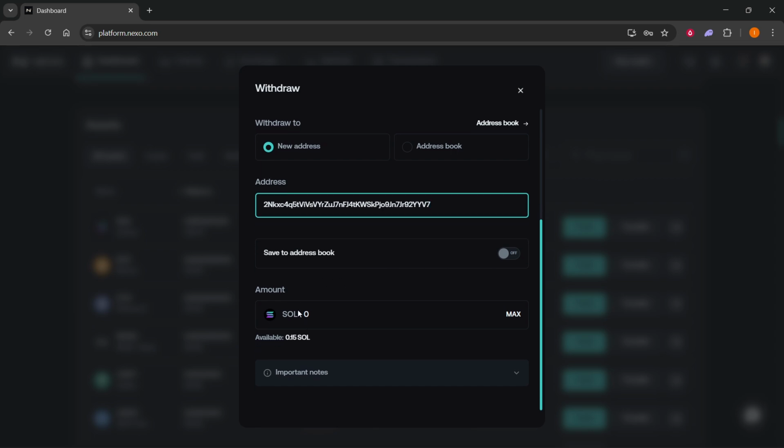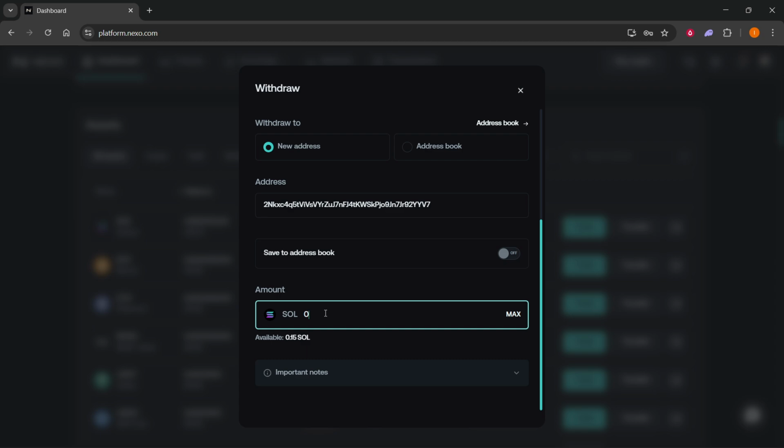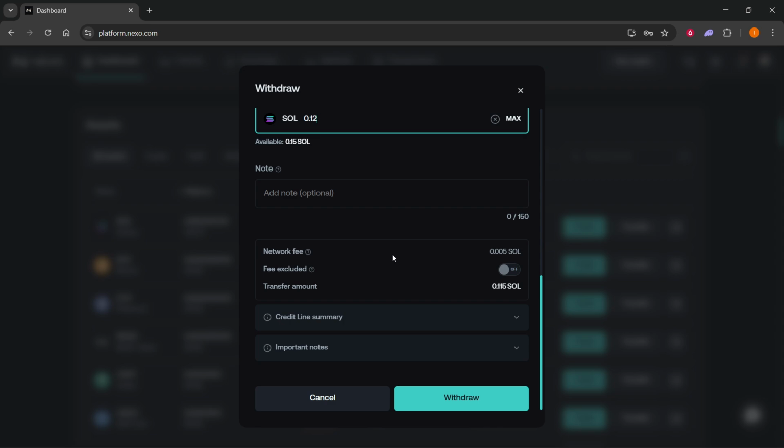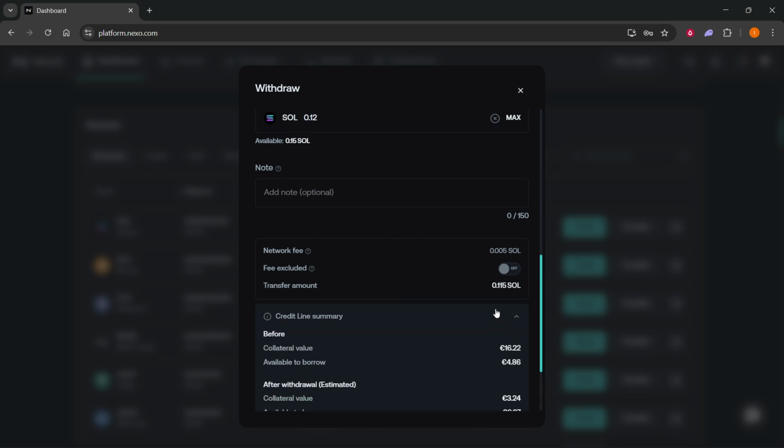I'm not going to do that, and it's going to ask me for the amount as well. Now, every single crypto is going to have a minimum amount you can withdraw. So if I try to, for example, withdraw 0.2 or let's say 0.01 Solana, it's not going to let me because 0.1 is the minimum. So for this, I'm just going to do 0.12, for example, and now it's going to allow me to do that. You can also add a note here, and then here you'll be able to see your network fees, and here different transfer amounts, stuff like that. You can see kind of the summaries over here.